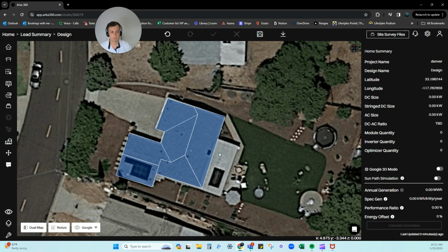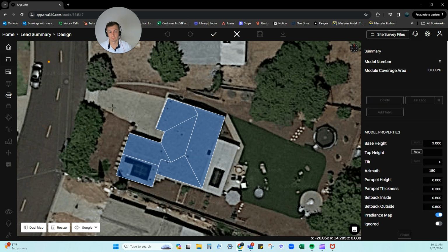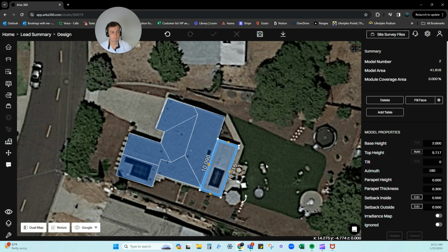There is a little segment back here that's a flat roof. Now, we can add on another roof. So we just click model again, flat roof. And these two are not going to bug each other. Right there. There we go.